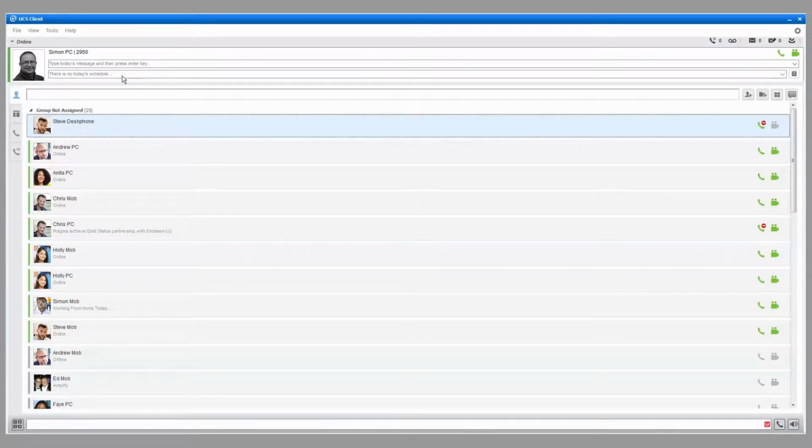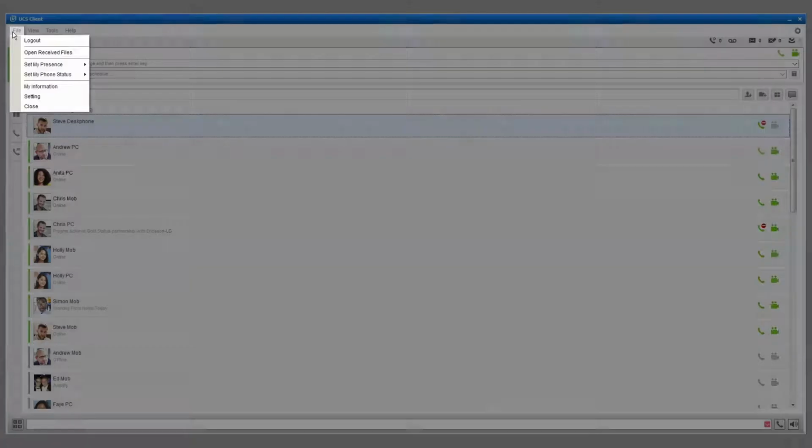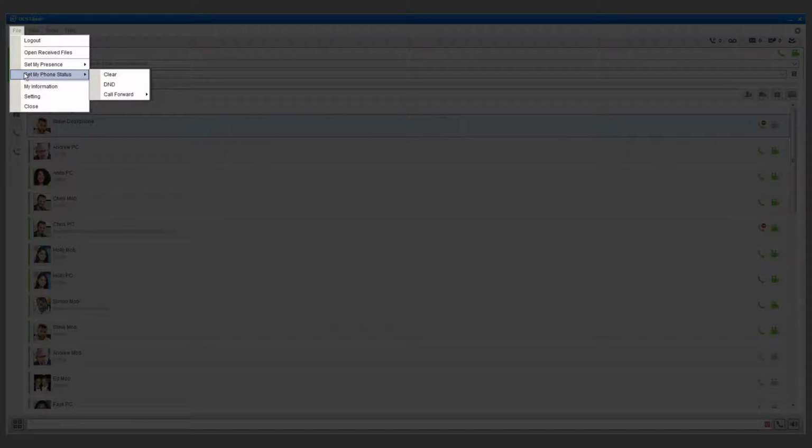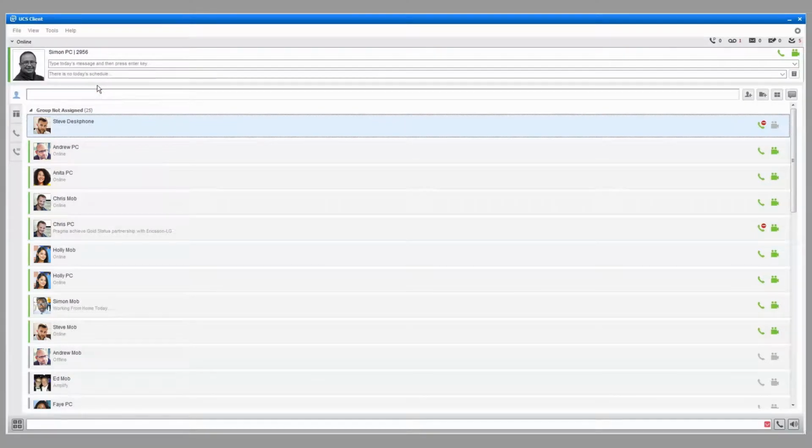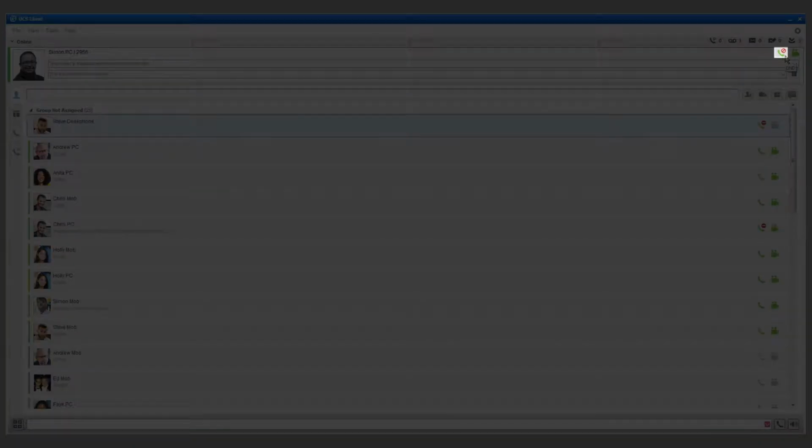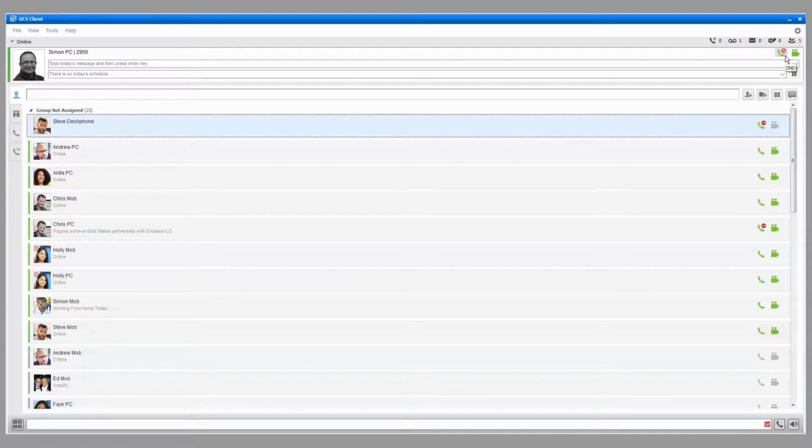To block incoming calls, select File, Set My Phone Status, and then select DND. This will turn on Do Not Disturb mode, and callers will receive a busy tone or voicemail. Select Clear to return the phone to its normal state.